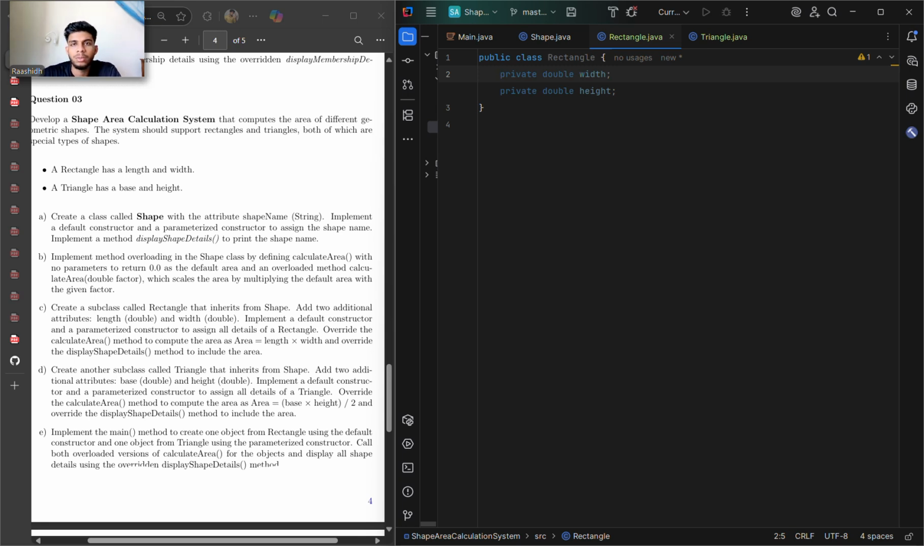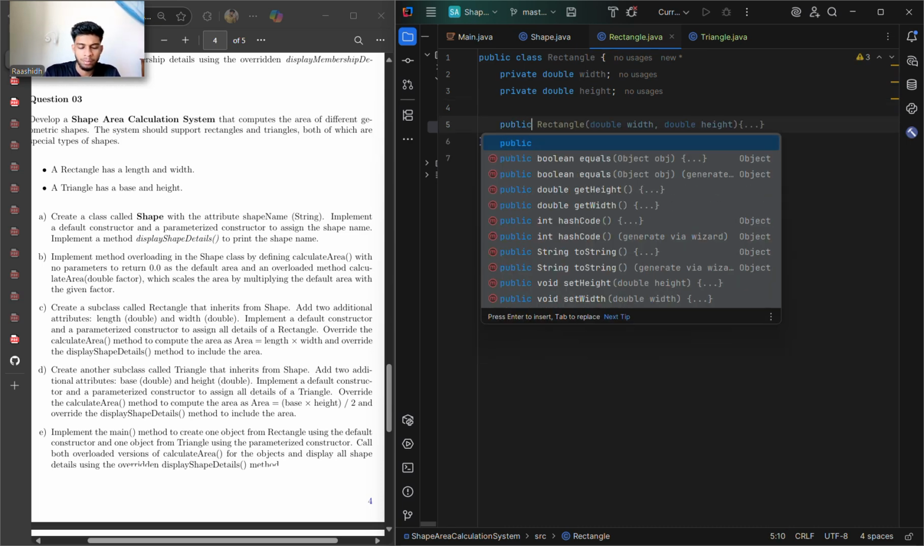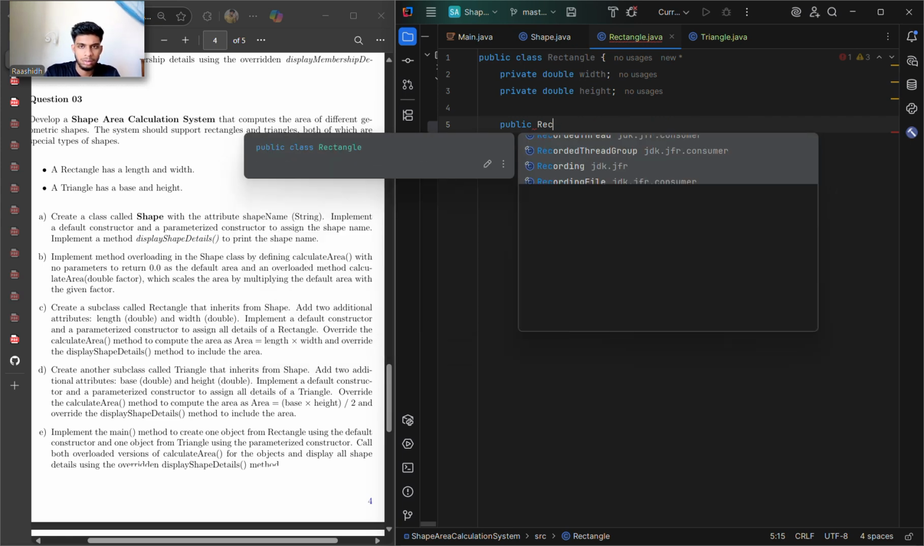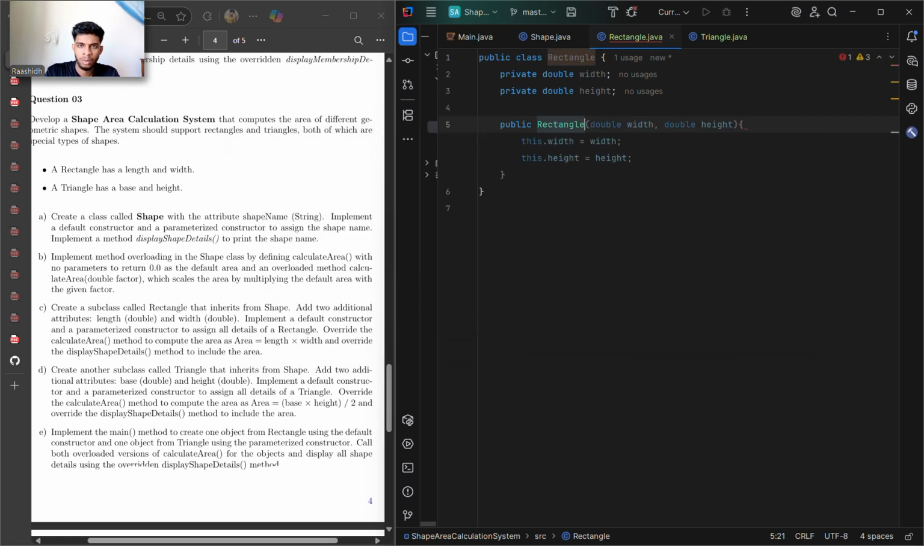Two additional attributes, length and width. Okay, I have already given that. So yeah, and now let's implement the default constructors. So yeah, public Rectangle bracket, and set the values to 0.